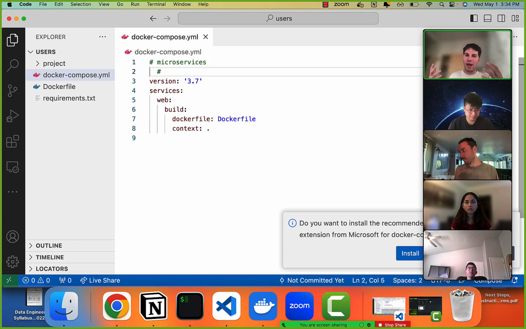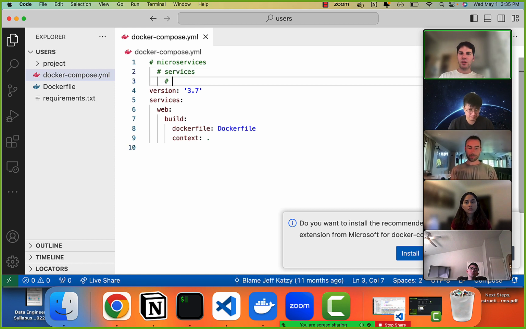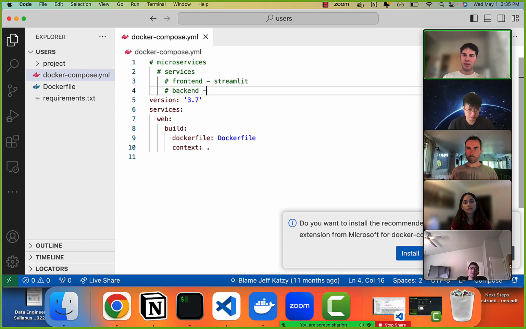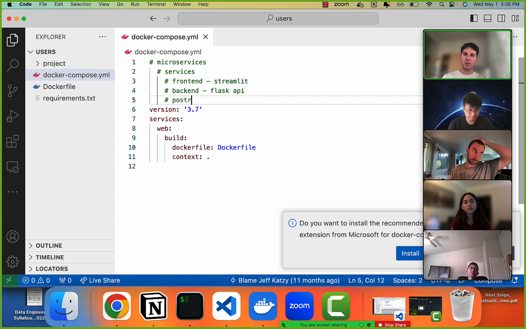If you wanted to, we could maybe put all these components under one image, but instead, we have them under separate different components, what's called separate different services. So in this case, what the lab will build up to is one service will be the front end, Streamlit. Another service will be the back end. That would be your Flask API. And then another service will be Postgres, the database.